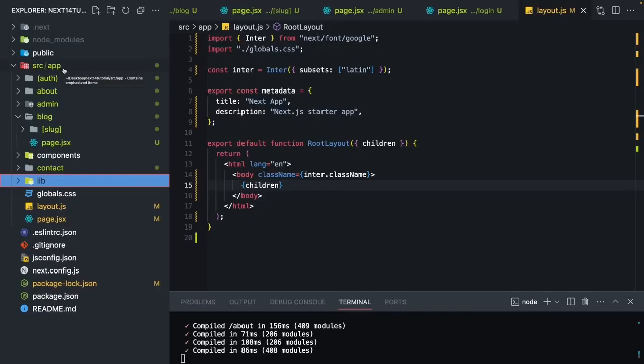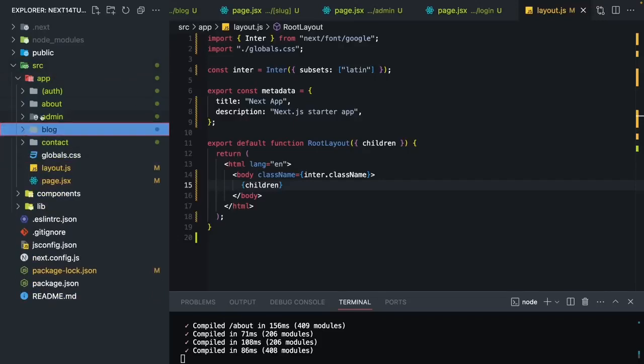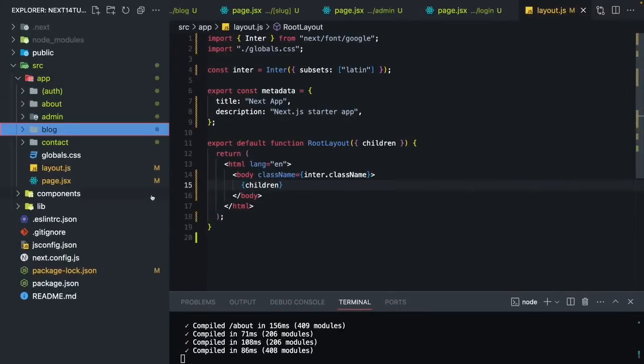But I highly recommend you to use a source folder and move your components and libraries or any other files inside this source directory, and leave only your pages and their styles inside this app directory. Of course, there is not a certain rule. You can do whatever you want, but I prefer using it like that. If you watch my previous dashboard tutorial, I used only the app directory. It was not a good experience for me. I always struggle finding my files and folders. I think this is the best option.